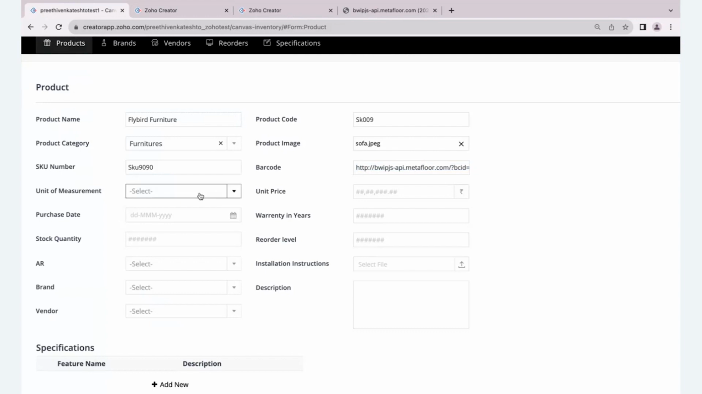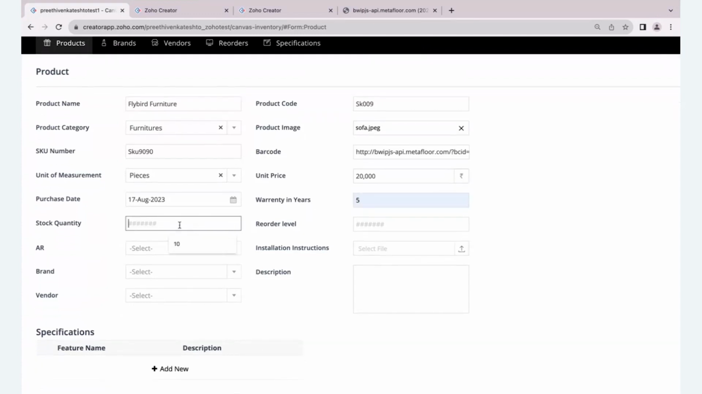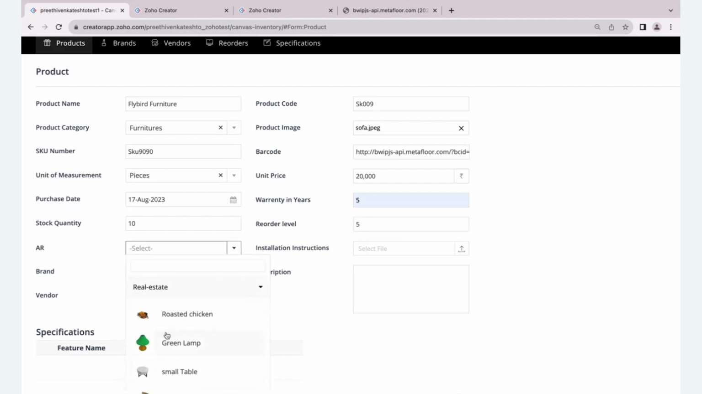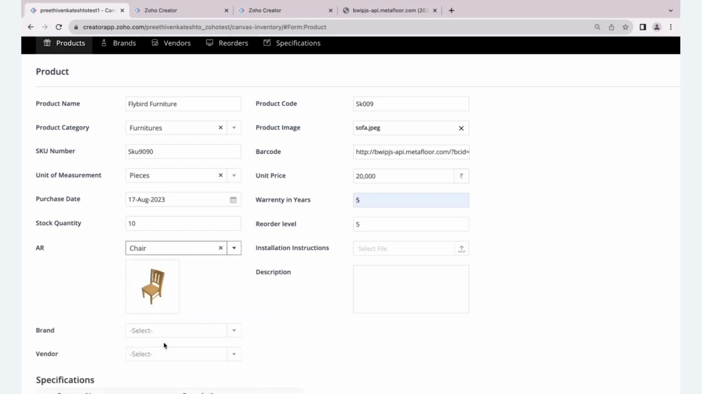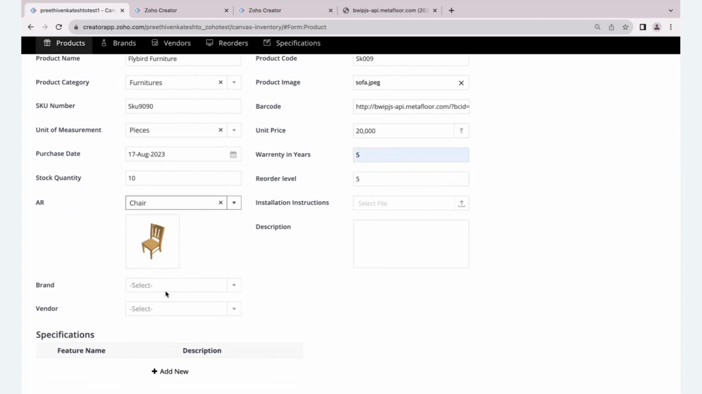And after that I'm giving the unit of measurement and unit price as something around 20,000 for this particular sofa. Date of purchase is going to be today, and warranty is 5 years. And stock level, let's say I have 10 in my stock, and when the reorder level reaches 5, I have to refill my stock. And even I can add my AR picture. In this I'm adding an AR picture of a chair. Even this we can just add to our product.